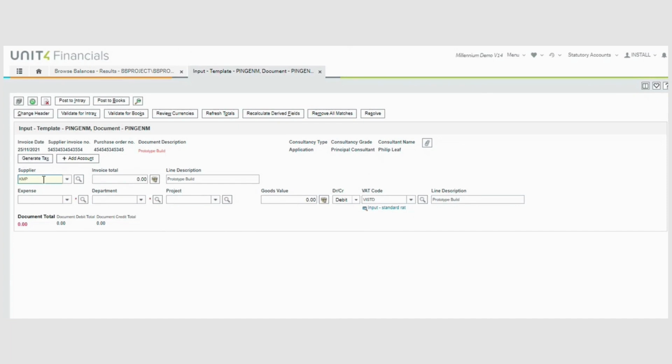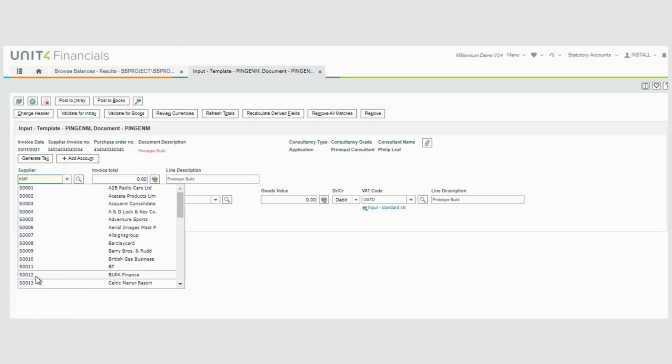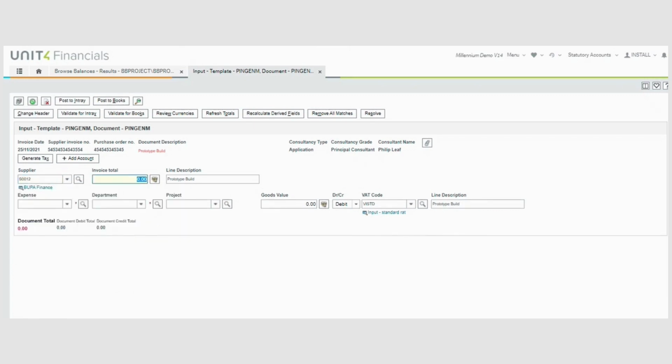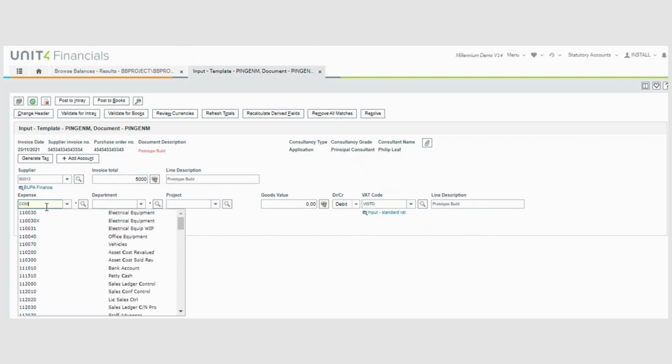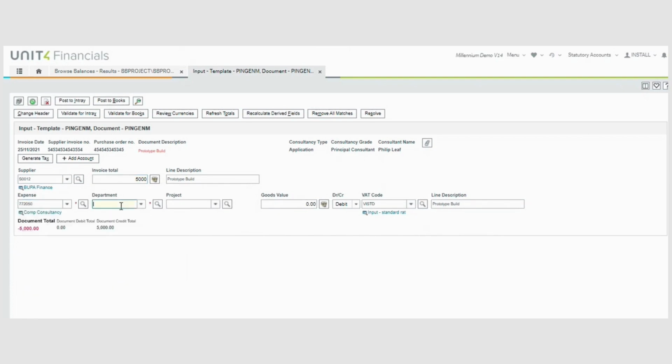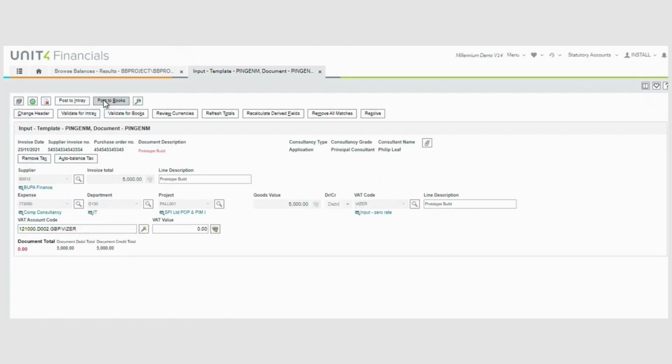Let's put in a supplier. Invoice total 5,000. And expense is computer consultancy. It's for the IT department and the project. Let's make it simple and say 0 VAT. Prototype build, generate tax, post to books.